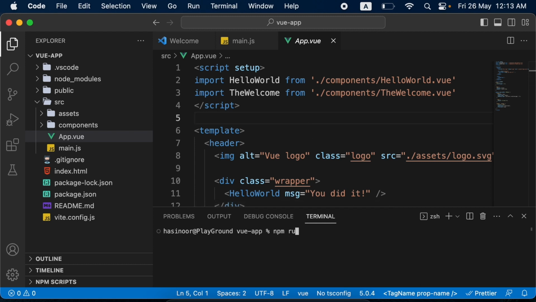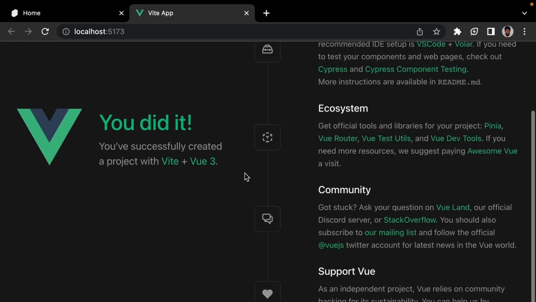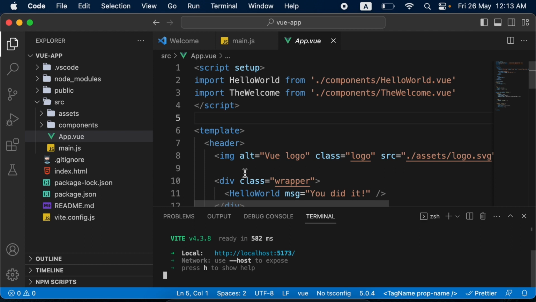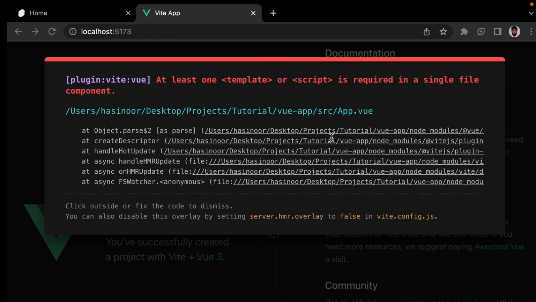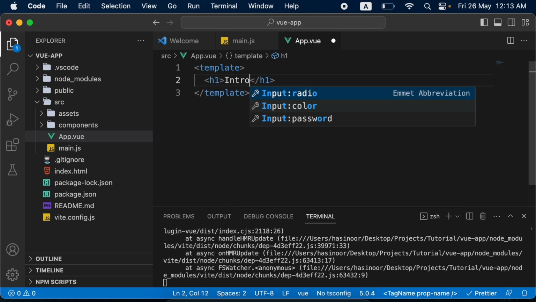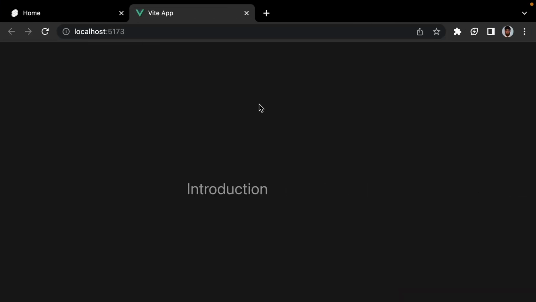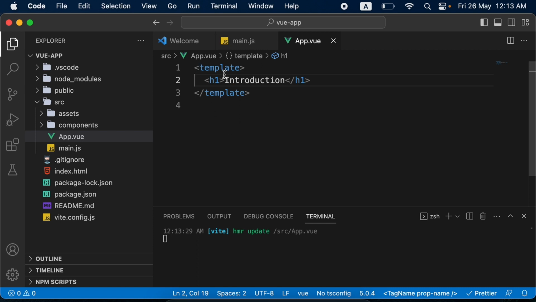Let's run npm run dev to run our development server. Here you can see a lot of things. We are going to remove everything from here. Let's remove. It requires a template and script block, so we will keep the template block, and we can return anything from here. So in a Vue component you cannot write HTML directly like Svelte. You will have to write all HTML inside the template block. Template is a valid HTML tag.